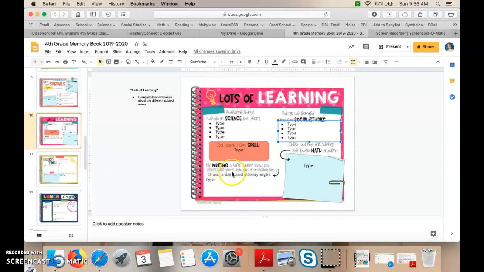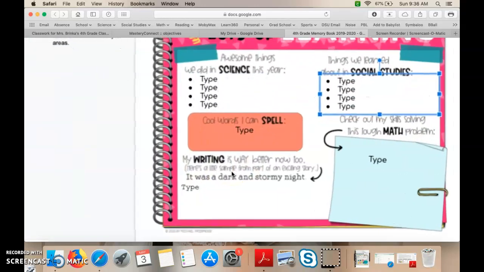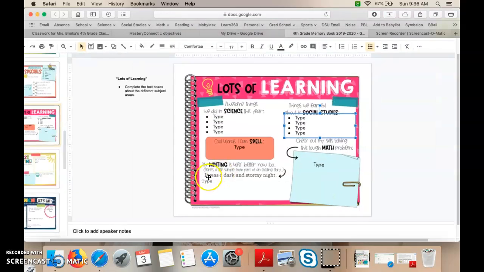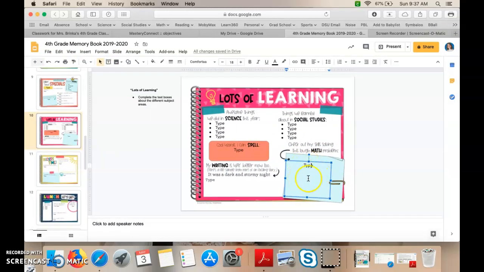There's a little sample from part of my exciting writing. Okay, they give you a sentence starter, and then you can kind of type in a little story right there, kind of add in some details. And then check out my math, my skill solving this tough math problem. Okay, you could type in a math problem right there and solve it for me.